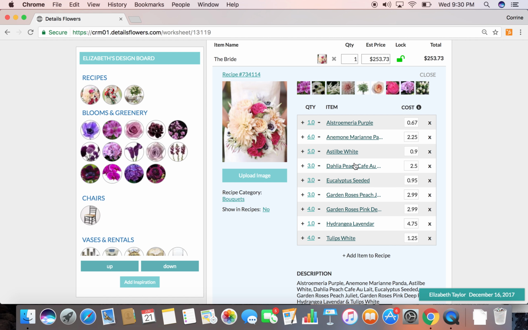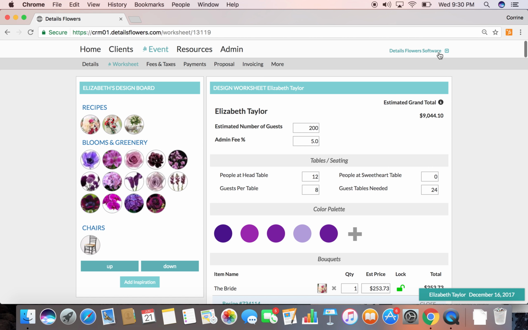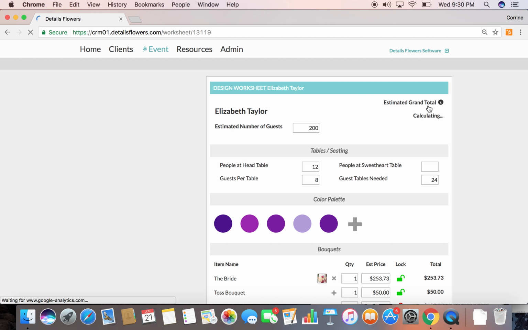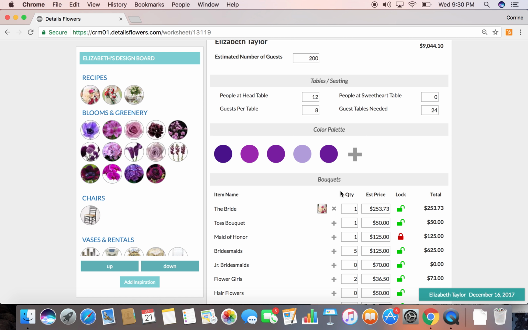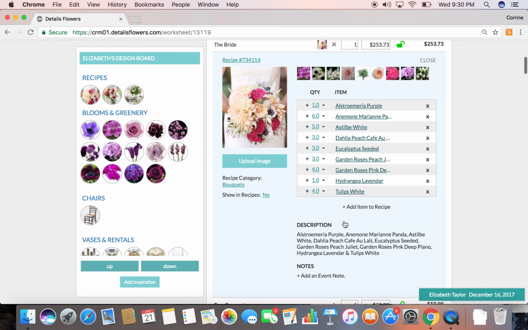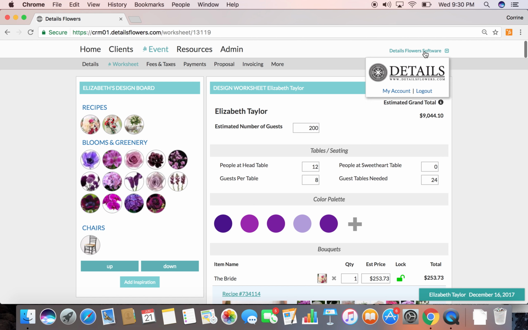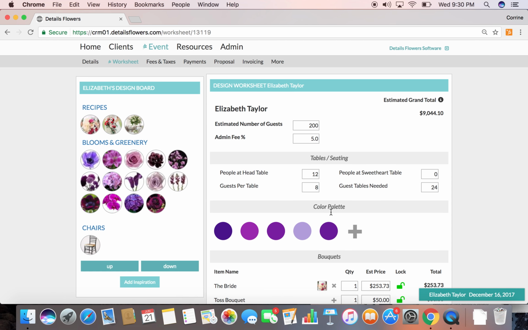So if you were meeting with a bride, of course, I probably would not show them our costs for sure. So you're going to want to come down here and flip this privacy mode on. And when you do have privacy mode on, none of the costs will appear, only the prices. So you can move safely through the program and know that you're not revealing any of those. But I'm just going to continue on with privacy mode off for this demonstration.